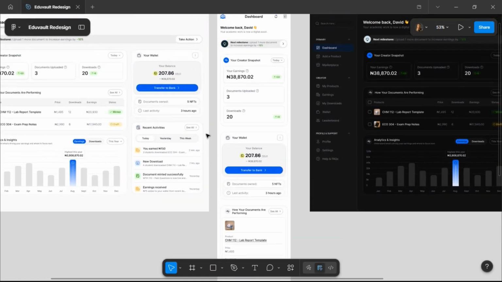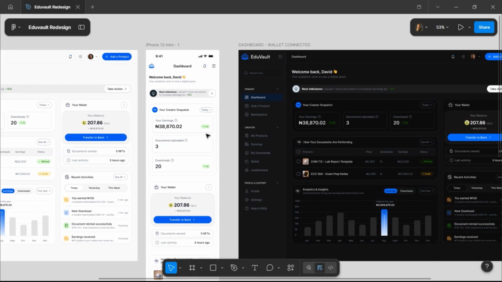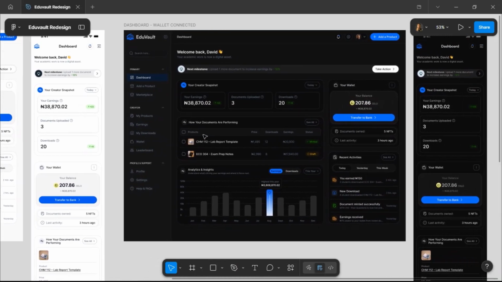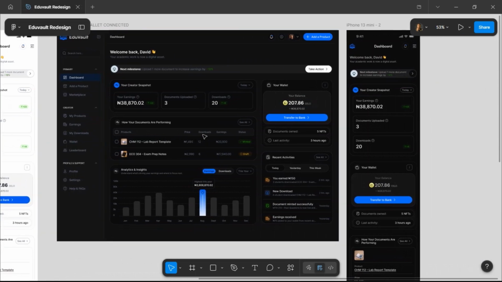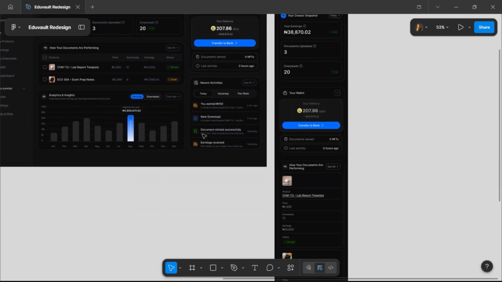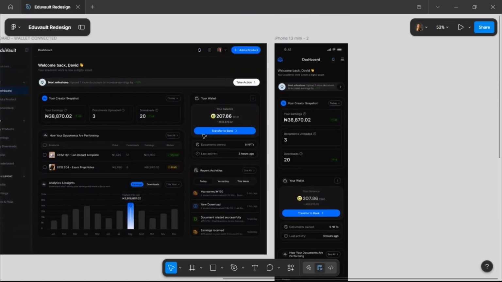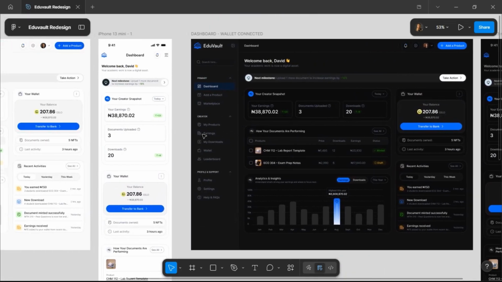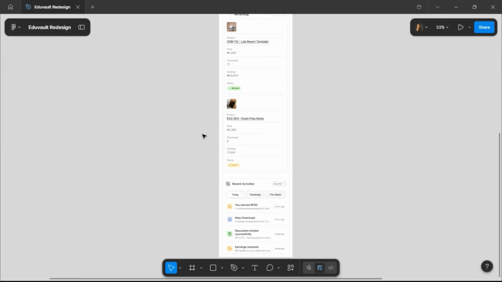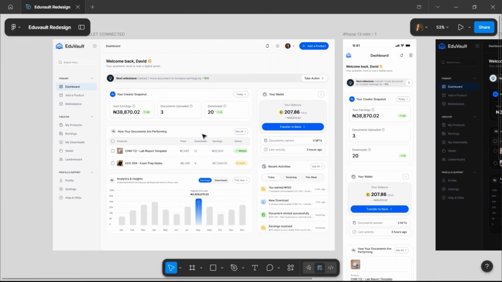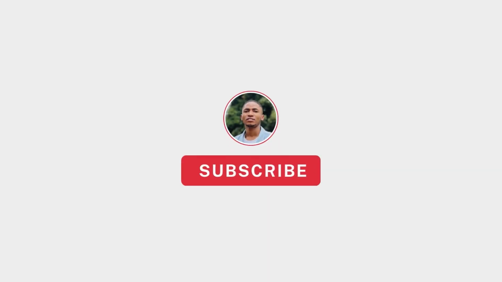And then in this video, we're going to take the design one step further by making the dashboard responsive for mobile devices and also creating a dark mode version of the interface. So by the end of this video, you will have a fully responsive dashboard with both light and dark mode versions, completing the entire design system. So without wasting any more time, let's dive right into what we are going to be doing for today.